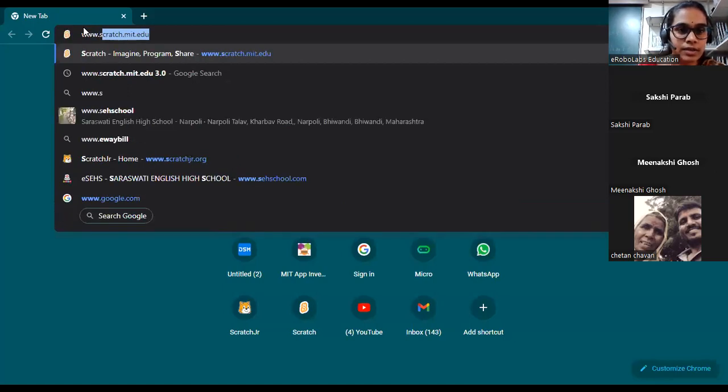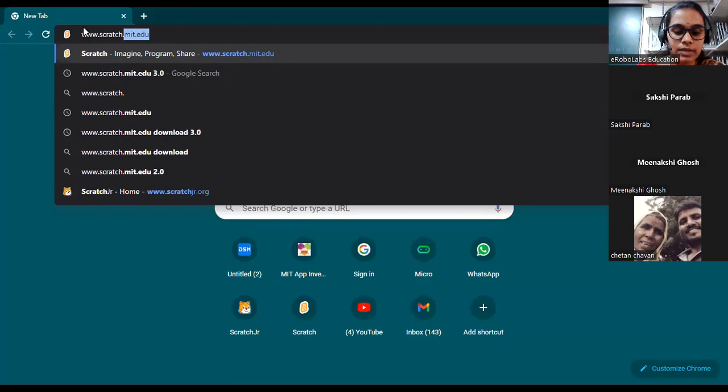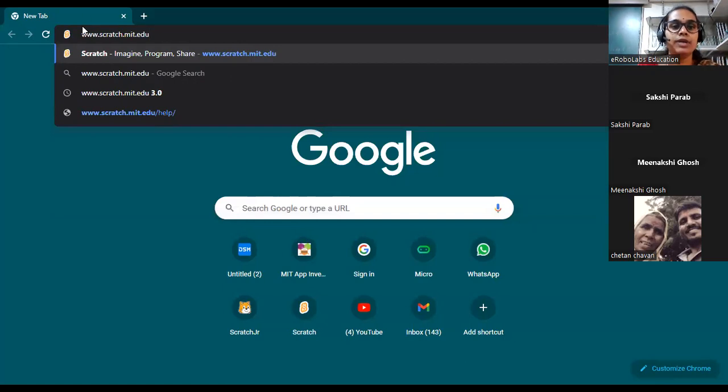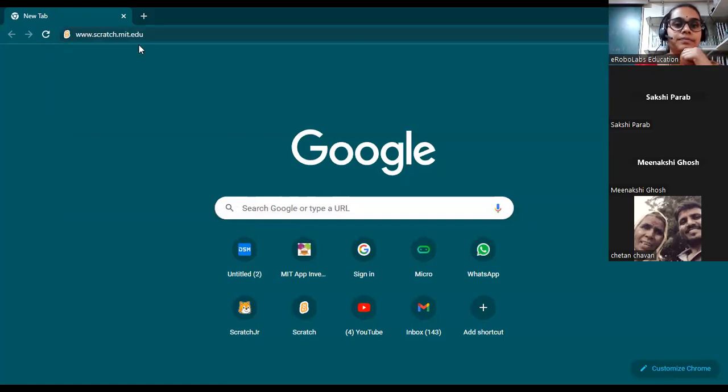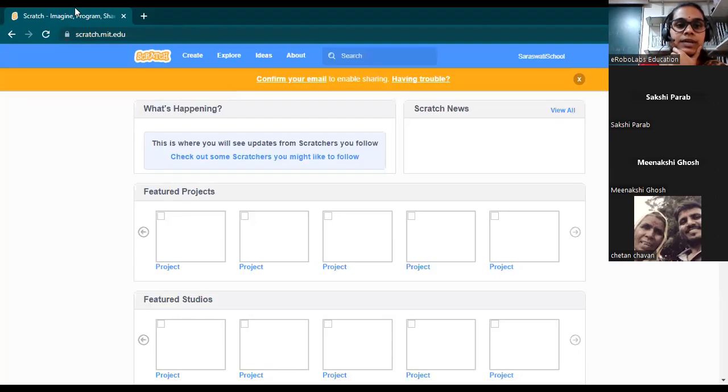www.scratch.mit.edu. We have to type this address on the address bar. www.scratch.mit.edu, small edu. All will be in small. Scratch 3.0. You have to type this address and press enter. Scratch 3.0 is nothing but this Scratch.